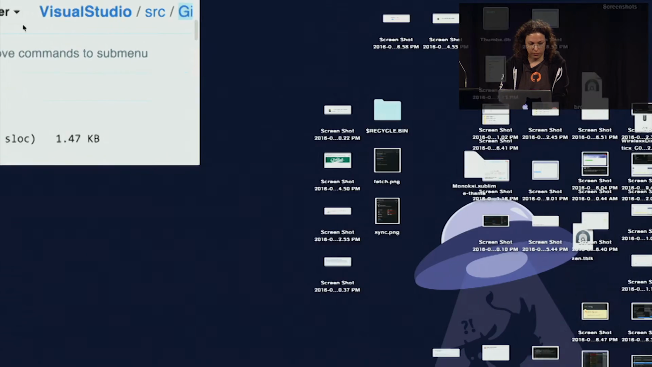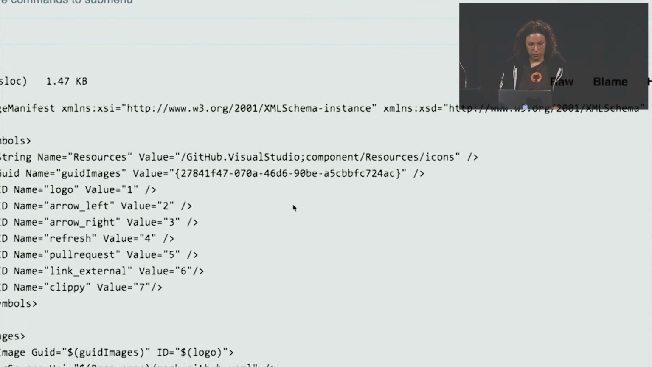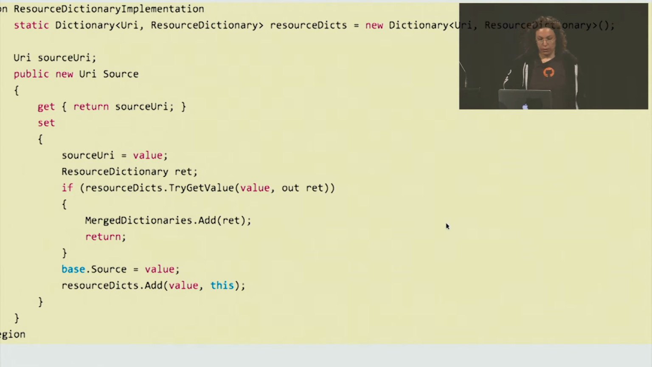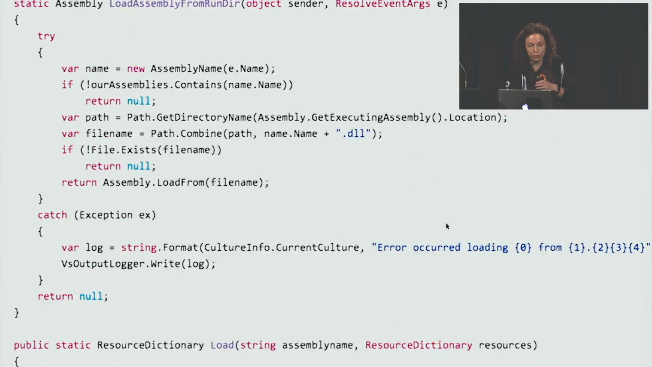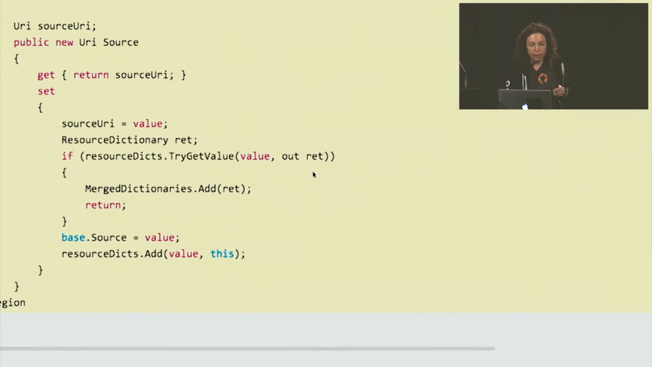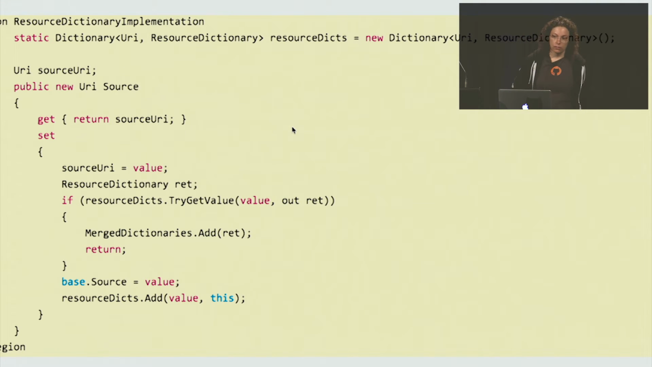You cheat. I'm going to put this in. There you go. So you cheat, and you do this. This is a resource dictionary, just a subclass of a resource dictionary, right there, and it just overrides the source property.